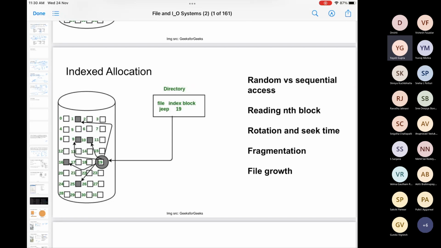And then whenever you have, let's say, a request for block number 10, you can look in this index, you can see which sector block number 10 is in, go to that sector and access that particular block.